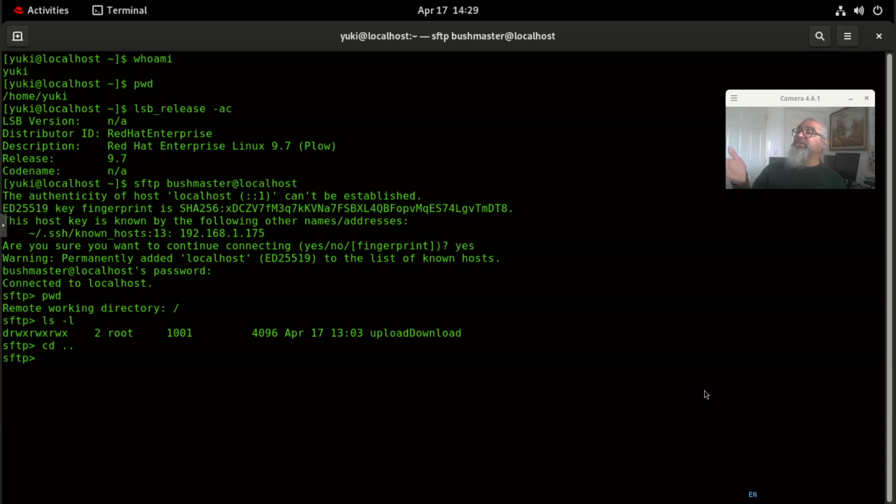Why? Because the chroot directory only goes all the way to SFTP goon. Okay, that's why you cannot reverse back. So you're jailed in Bushmaster, and Bushmaster is your username, and that has to match the same directory name Bushmaster. Do you understand that concept now?